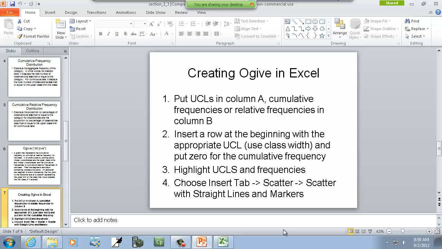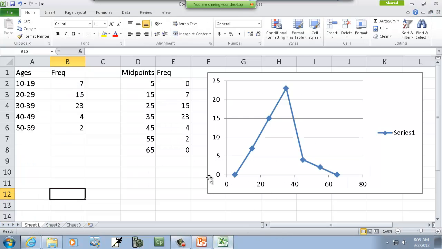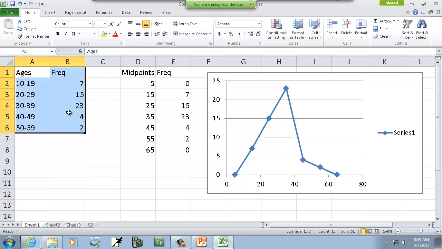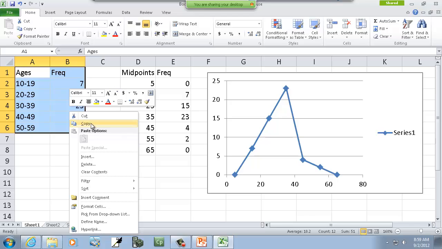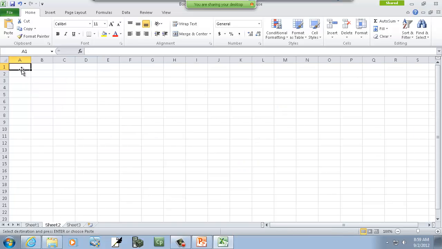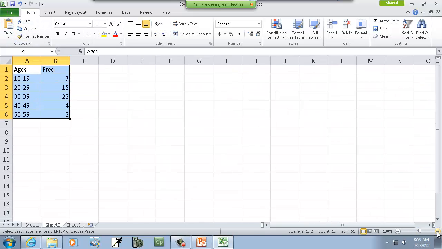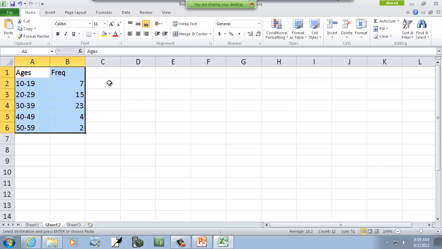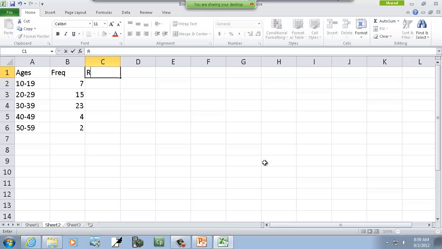Well, let's go see how to create this. And to be honest, I might as well just use my same data here. So I'm going to select that, right click on it and copy, and go over to sheet 2 and I'll paste it in here. Okay. Now let's talk about relative frequency.